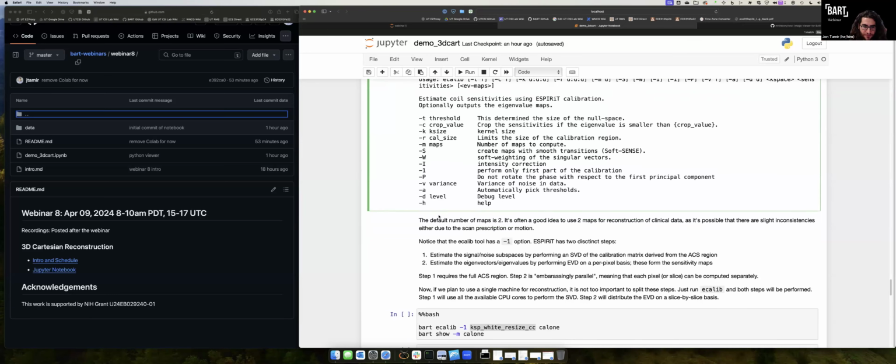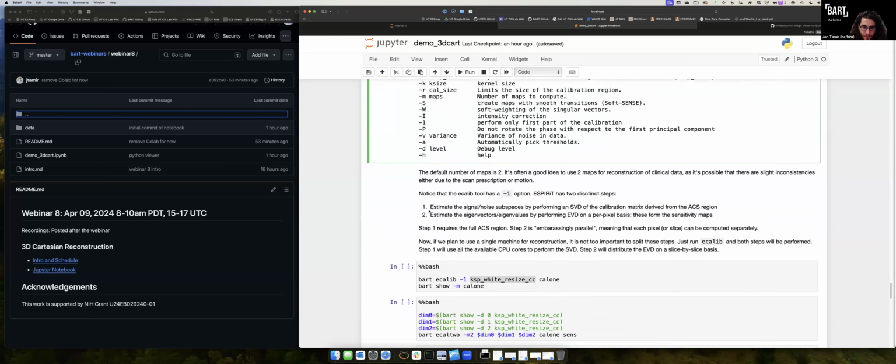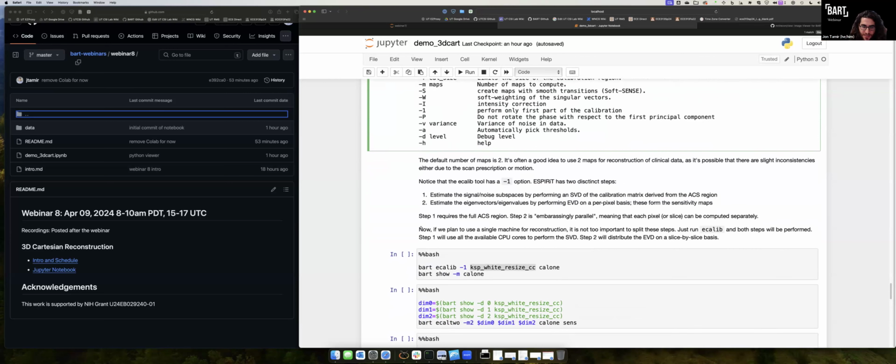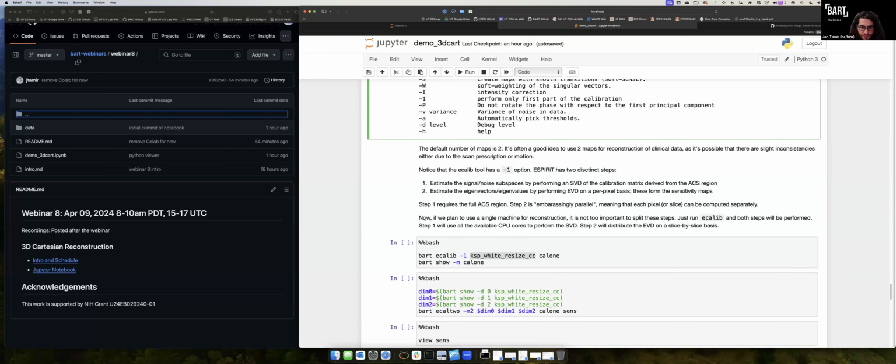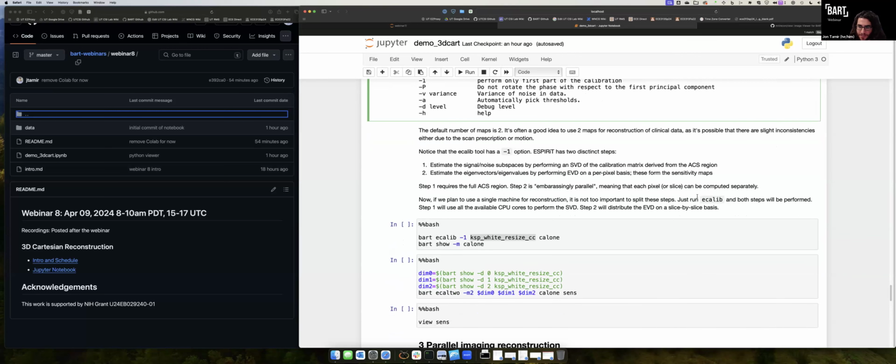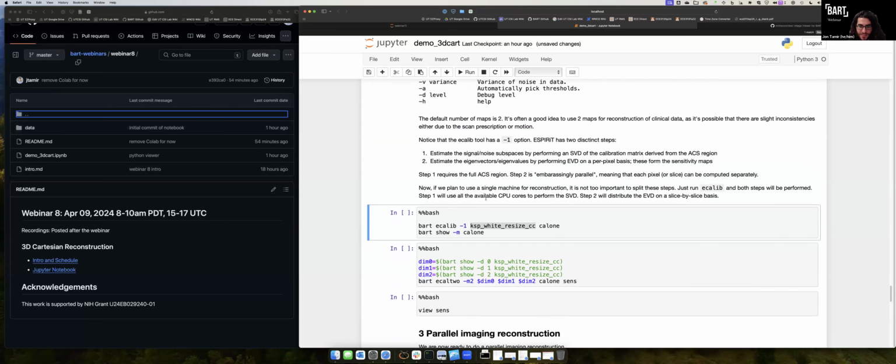In fact, we can go ahead and do that as a demo. Okay, so again, the thing I want to emphasize here is that eSPIRiT, while it can be performed in 1 step, can also be split into 2 steps. Step 1 requires the 3D data, but step 2 doesn't. And so if you have a setup where you're running things in parallel, perhaps it's useful to do step 1 first, and then distribute the slices and do step 2 separately. Okay, so if you're using a single machine, it's not a big deal. Just run eCalib the way you're probably used to. But again, for demonstration purposes, I will split them.